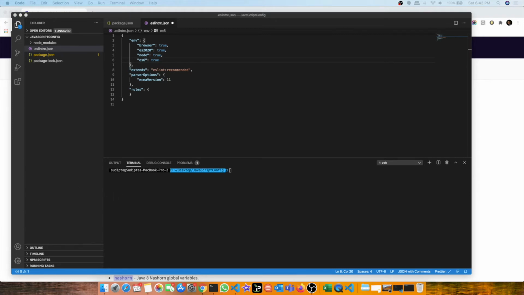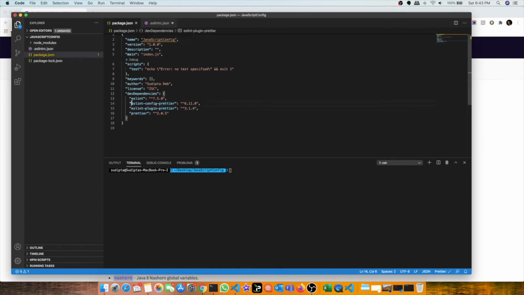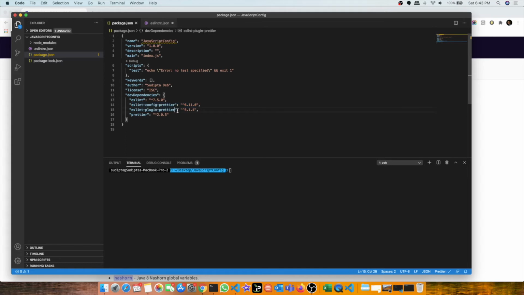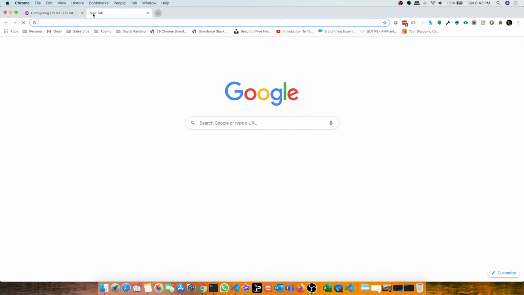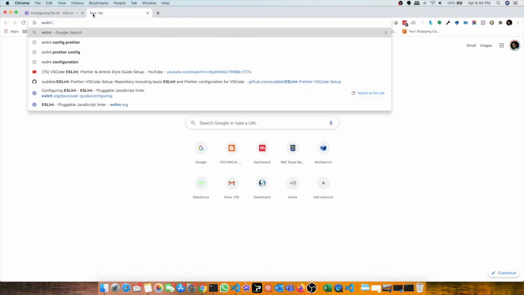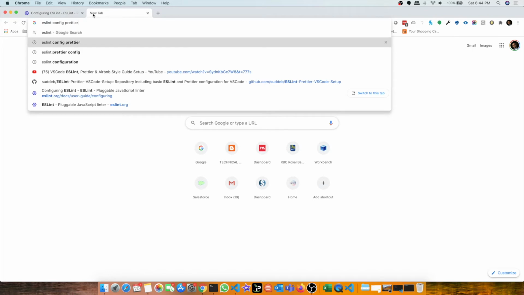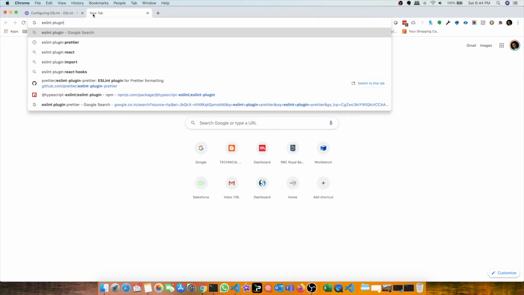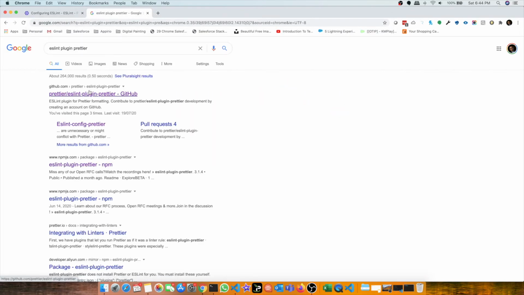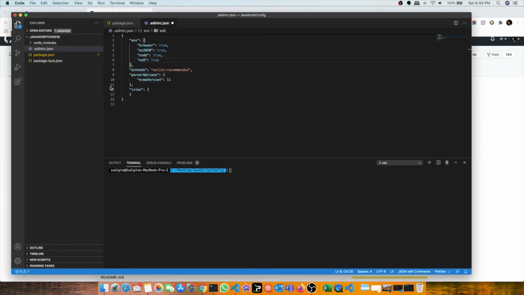That's good. And then we need to configure, you remember we put this ESLint plugin Prettier in my package.json. So there are a few things that we need to put in the JSON file. So again, let's go back here and search for ESLint plugin Prettier, right? Yep, ESLint plugin Prettier. What was there in the extends?